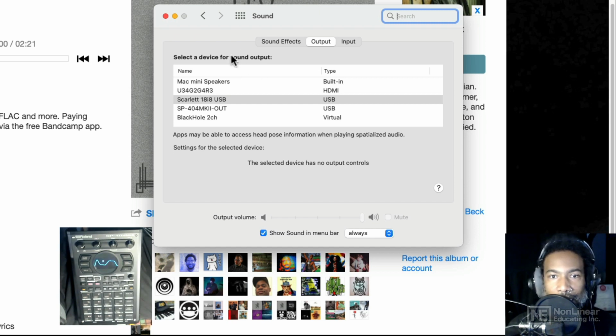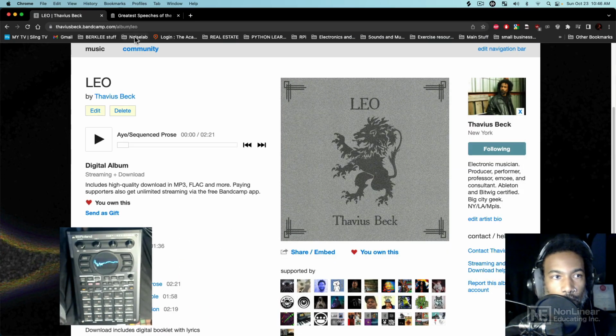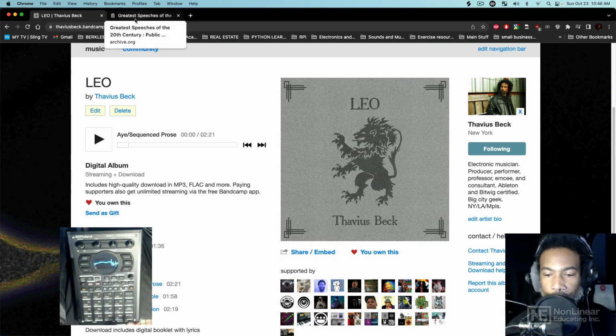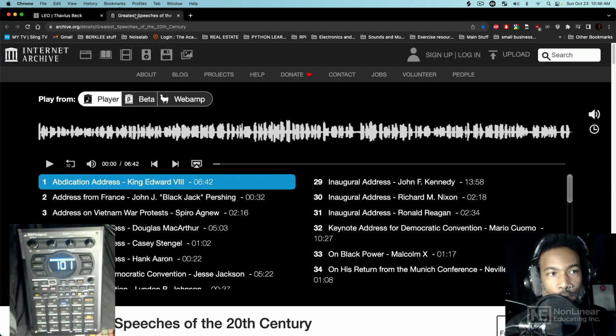Just to give you an example of how this would work, let me go ahead and select the 404 Mark II as my output. And now everything on my computer is going to output into the SP-404 Mark II. Hopefully I don't create any sort of weird feedback loop doing this. And then on my 404, I'm going to enable the external source here so I can hear from the inputs and set it up so I can record to one of the blank pads, which in this case would be here. Let's go to this website.